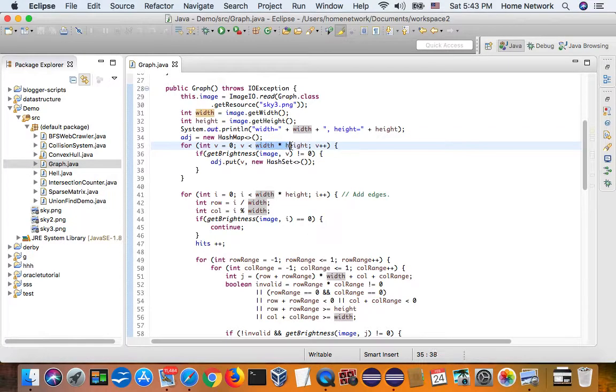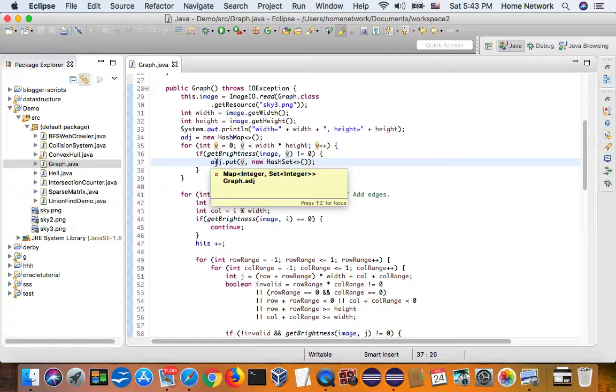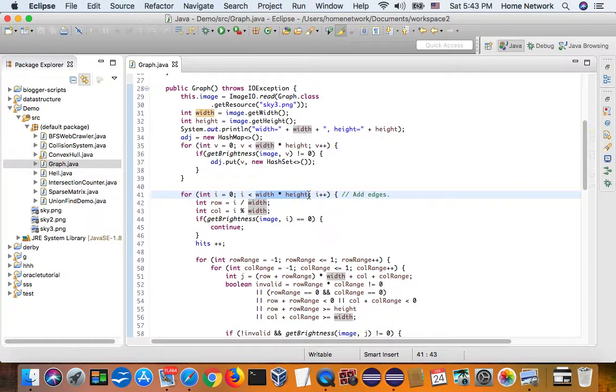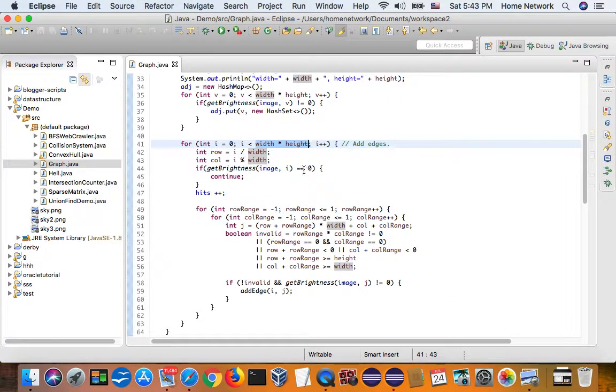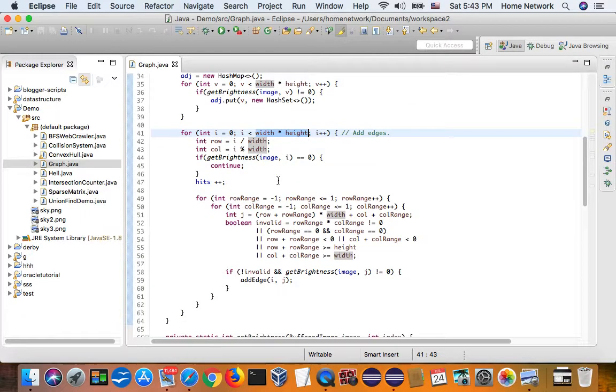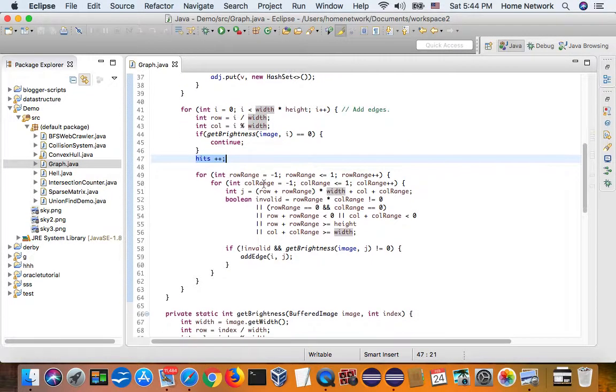and we iterate through all the pixels on the photo. If the pixel is a bright pixel, we add it into the hash map or the graph data structure. We also create an empty bag for the neighboring vertexes. And we iterate through the vertexes, the pixels again, and we ignore all those dark background pixels. And if we find a bright dot pixel, we increase the hit count.